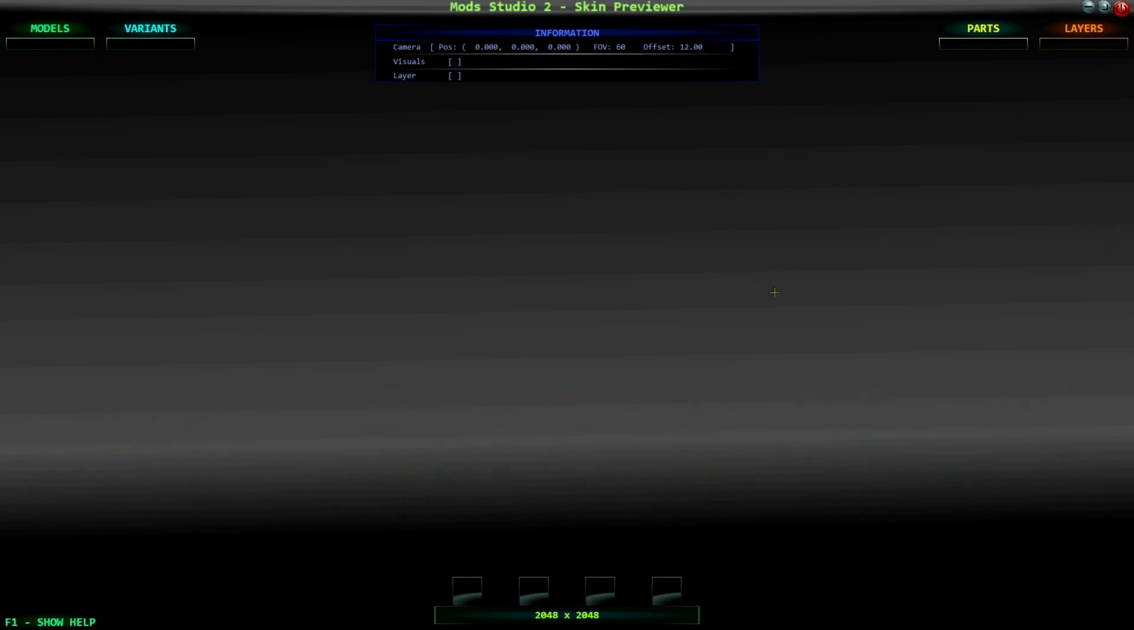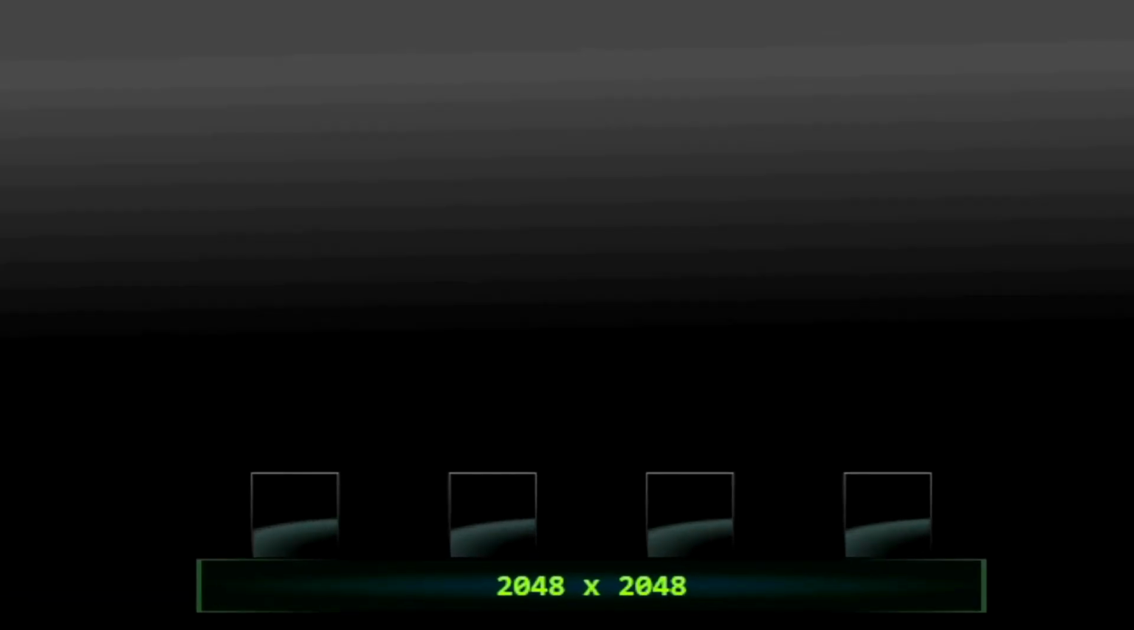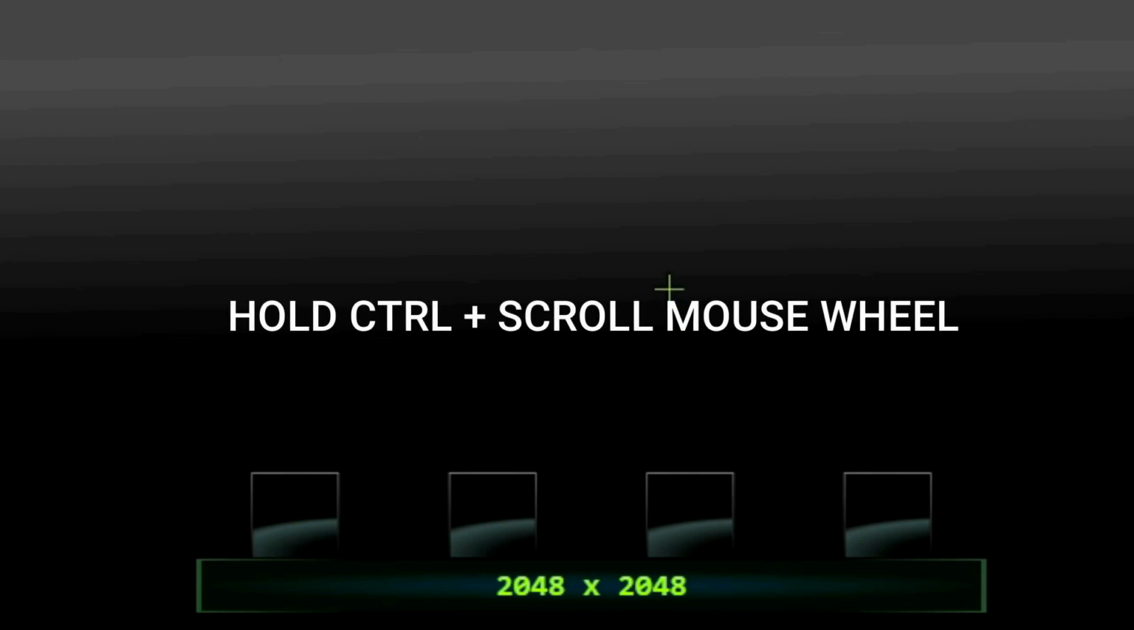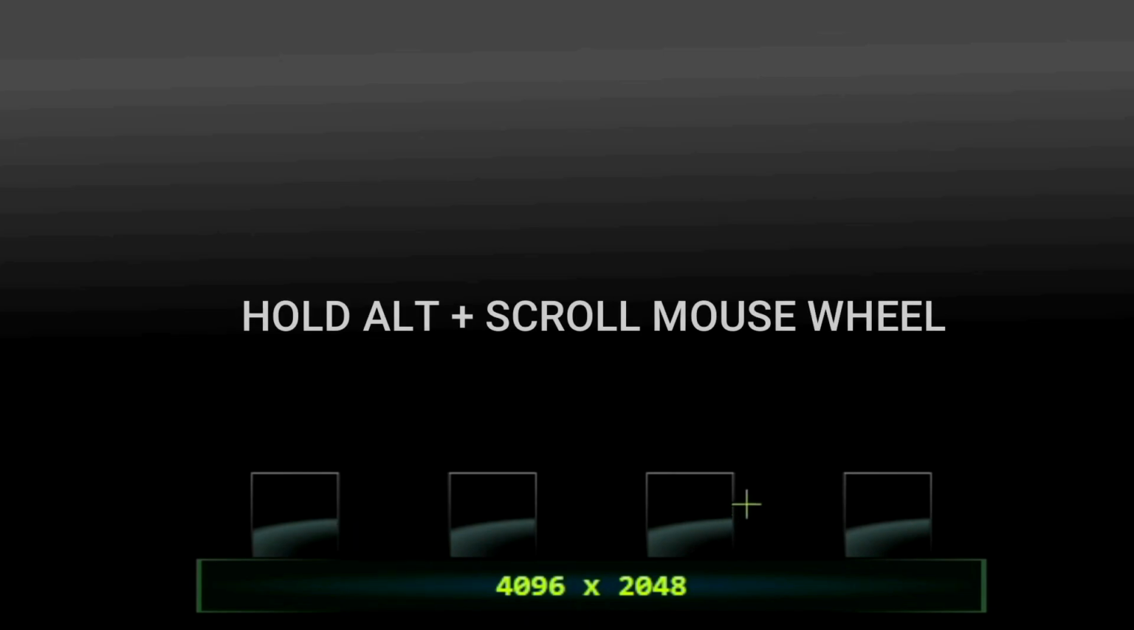Now the templates that you're going to be working with are 4096 by 4096. So the first thing you do is press your control button, and with your mouse wheel just scroll, and you'll see that that one now has changed to 4096. And if you press the Alt button and scroll with your mouse, you'll see that that one changes, and that gets us to the right size for when we do actually make our skin.